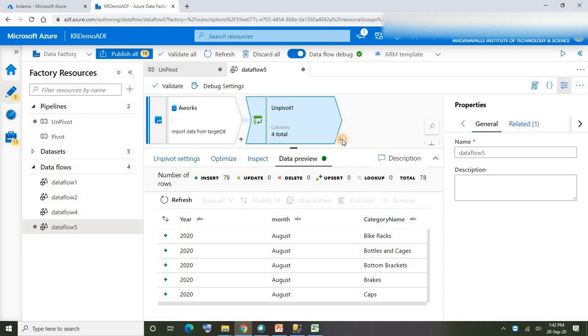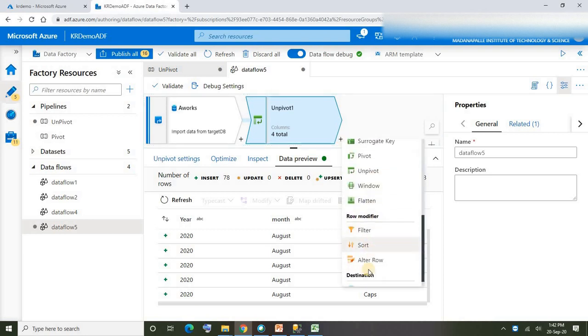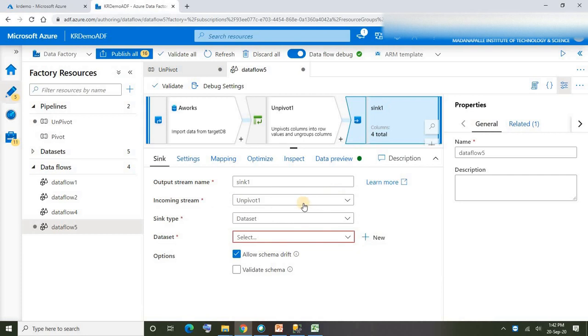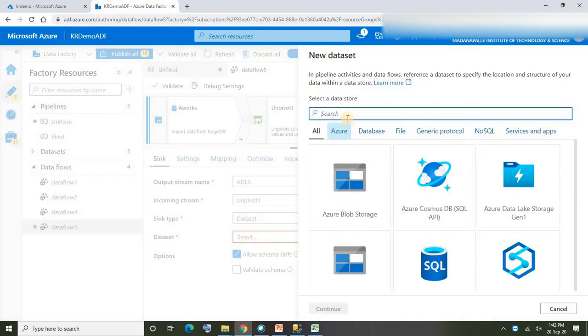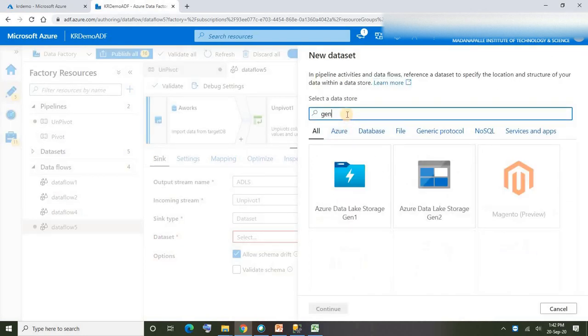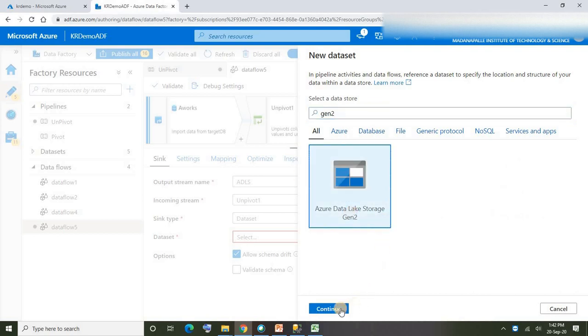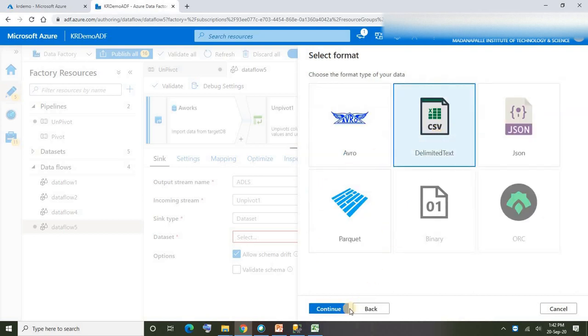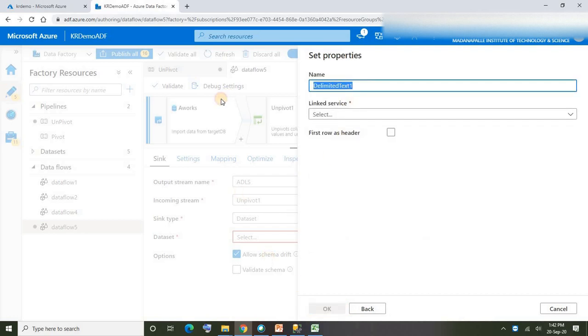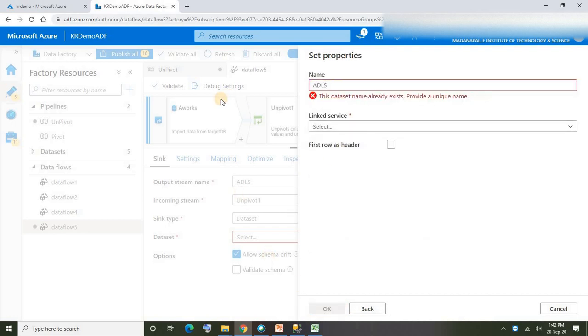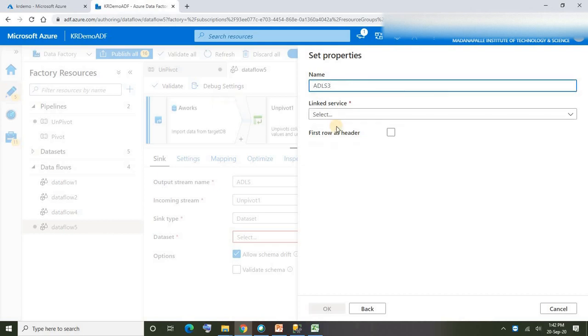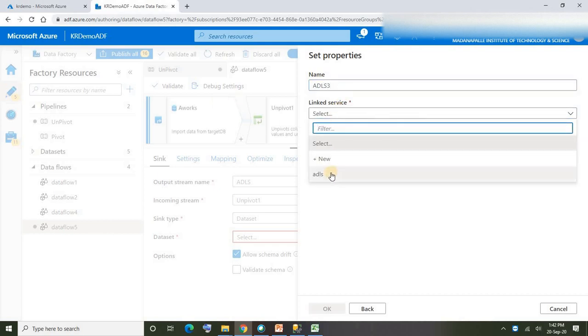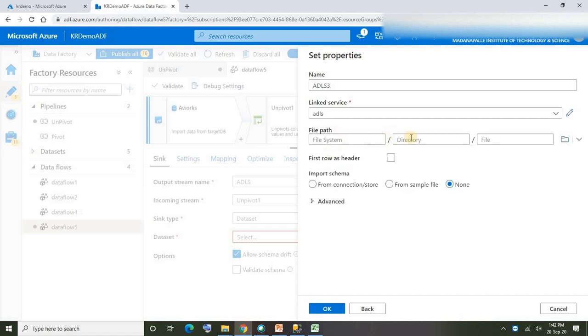Now let's go ahead and add the sink. Go all the way down, just select sink. Our sink is ADLS, right? ADLS Gen2. I'm going to create a new dataset for that. Say continue, and delimited text file, say continue. Let me name it as 3. And select the linked service, which is already there, and let me browse the path.